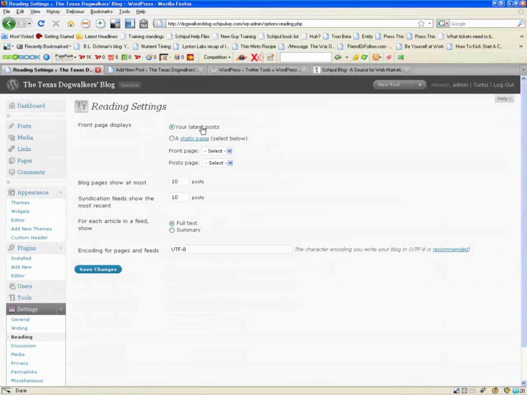Reading: the front page displays the latest post, or you can have it display a static post. For example, if you wanted to start on an about page and then click to go to a post. Blog pages show at most 10. If I clicked on a category page, it's going to show me the latest 10 posts about that category, or I can make it fewer.